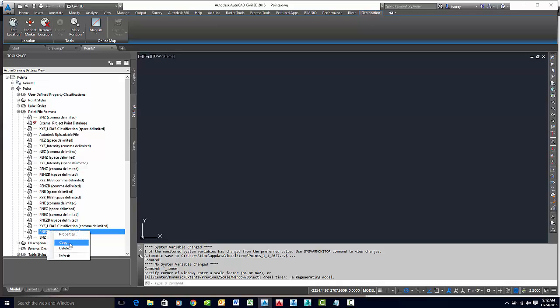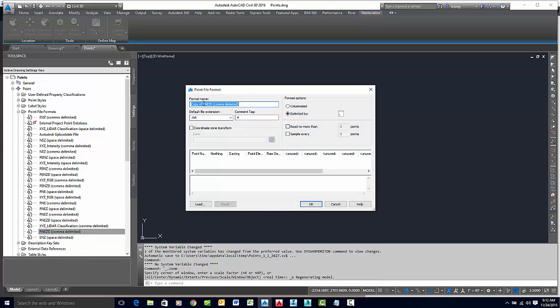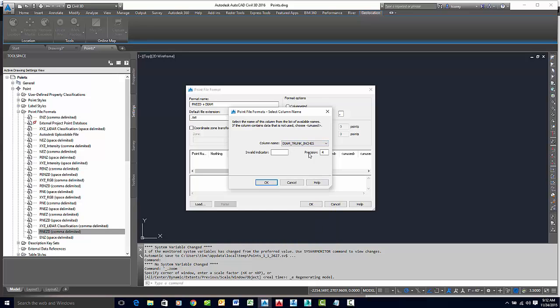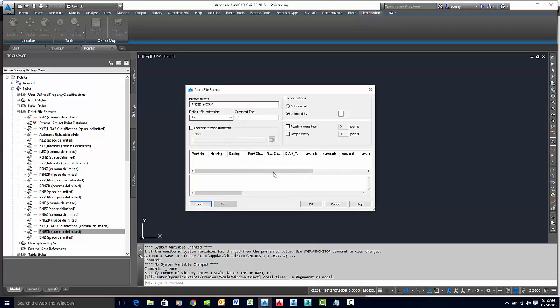So what I can do is copy this style and let's rename it. So we'll call it PNEZD plus diameter. Okay, everything else will be the same except this column down here next to raw description, we want to change that. And because we have set up the user-defined property classification ahead of time, that shows up here as a column available for this import format. Precision, I just want one place, it's fine. Say OK to that. All right.